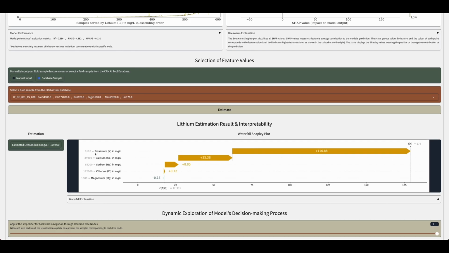Also, the plot tells us how each feature has contributed to this prediction. As we can see, potassium appears to have the highest impact on the specific sample and has increased the predicted lithium value by 116 mg per liter compared to the average predicted lithium. Similarly, sodium, calcium, and chlorine have increased the estimated value. Conversely, magnesium has decreased the prediction by 0.15 mg per liter.